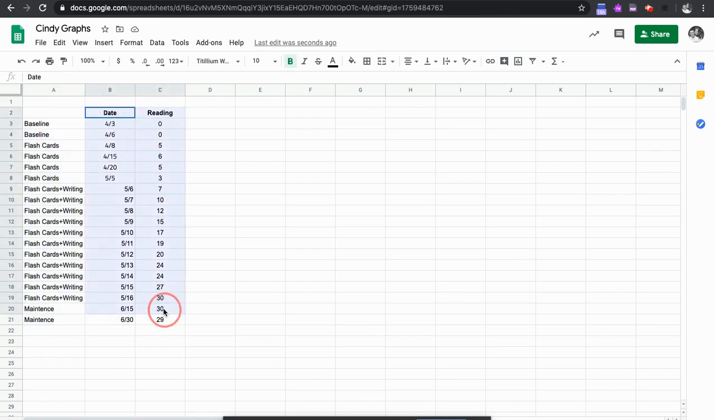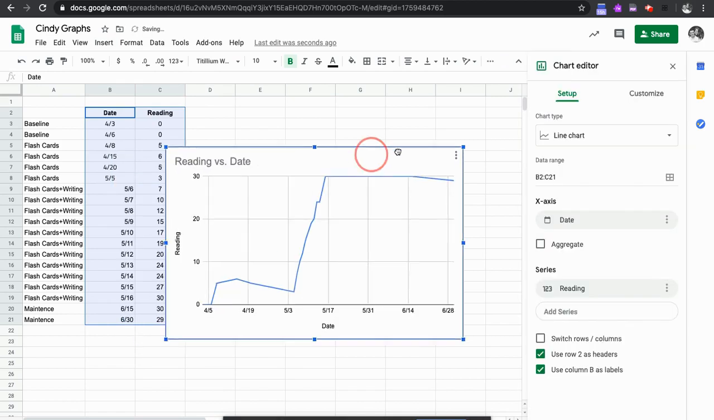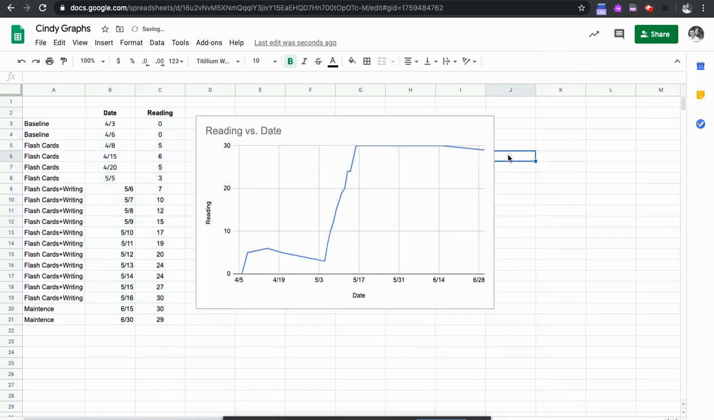So the first thing I'm going to do is highlight my data points, and insert a chart. And this is what it looks like. So will this chart work? Yes, this chart is sufficient. This line graph does the job.